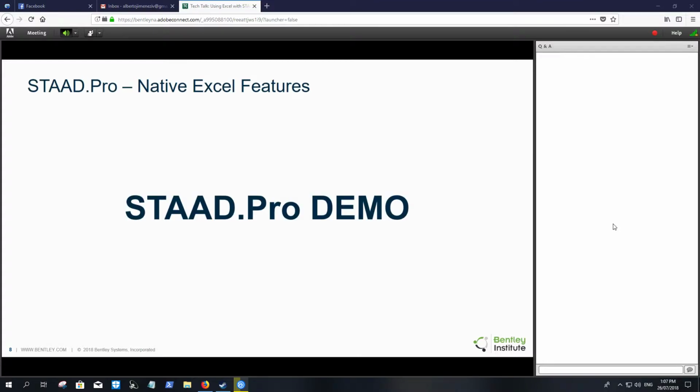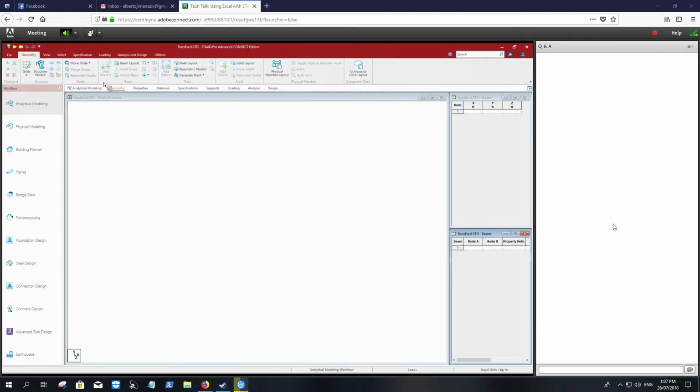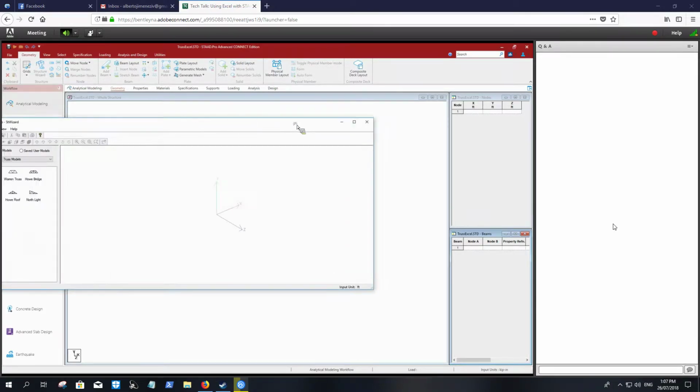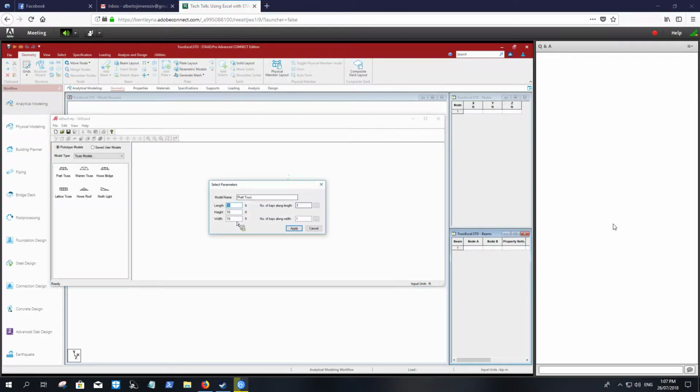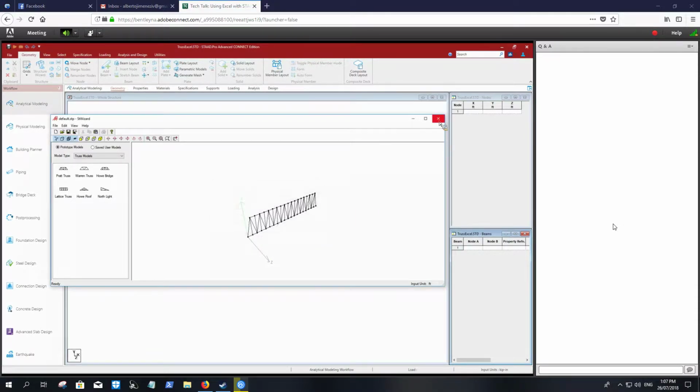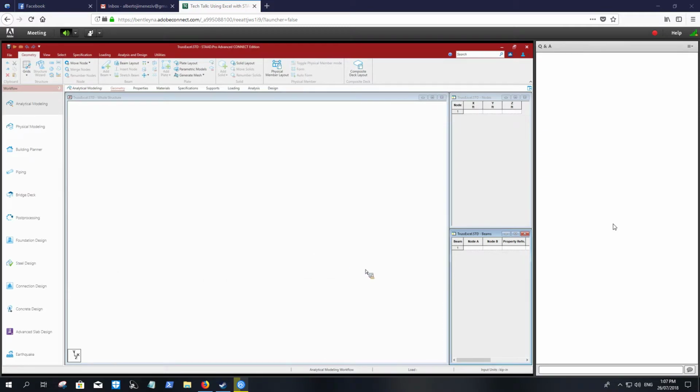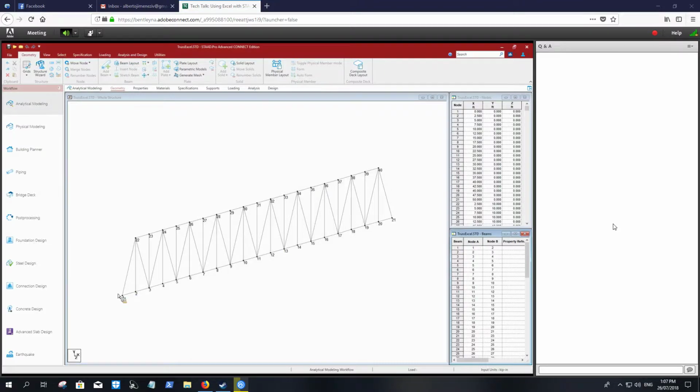Okay, so now I'm going to jump over to my STAAD Pro. Right here, I've got a blank model. So I'm going to go to Structure Wizard, and I'm going to illustrate the first example I showed. I'm going to add a Pratt truss. 0, 10, and 0. Okay, so I've got a truss in here.